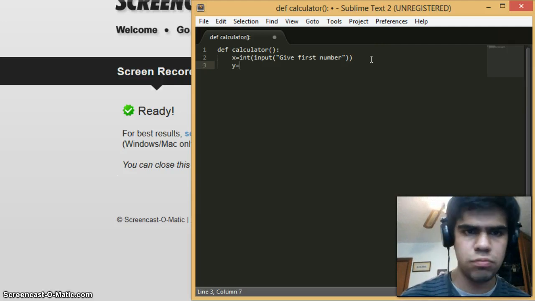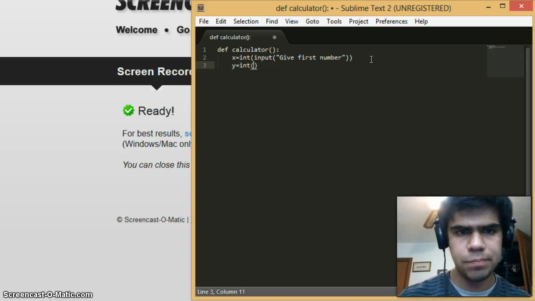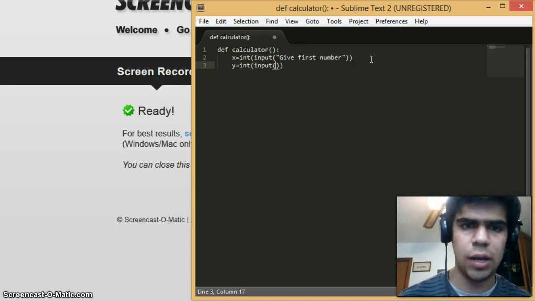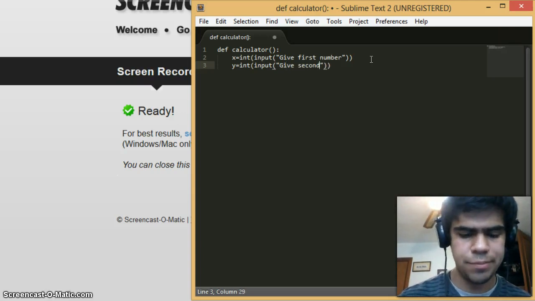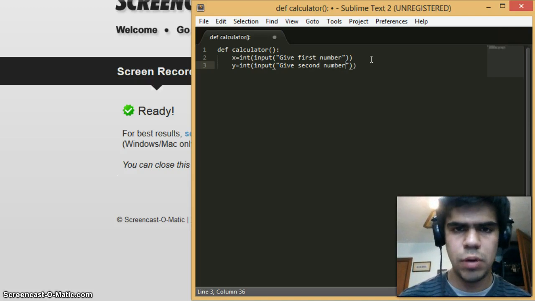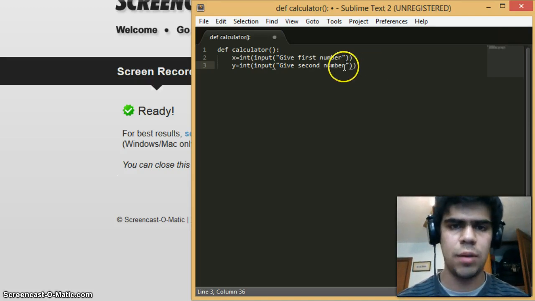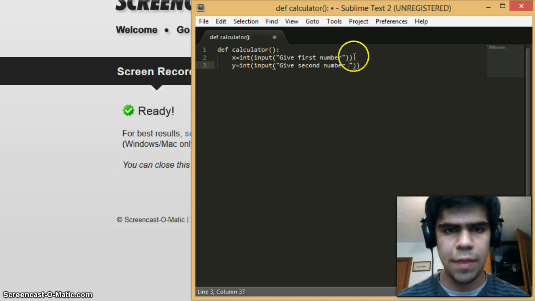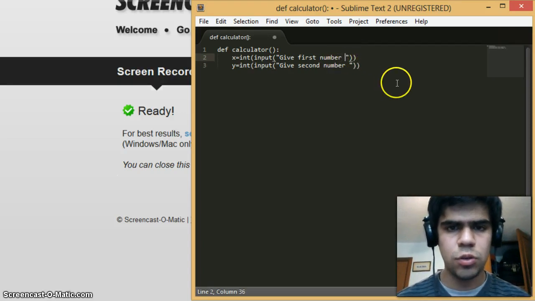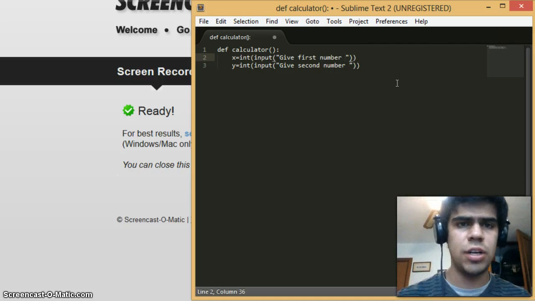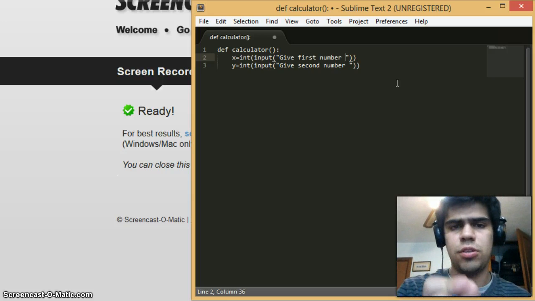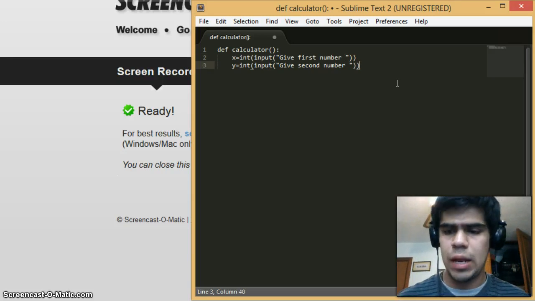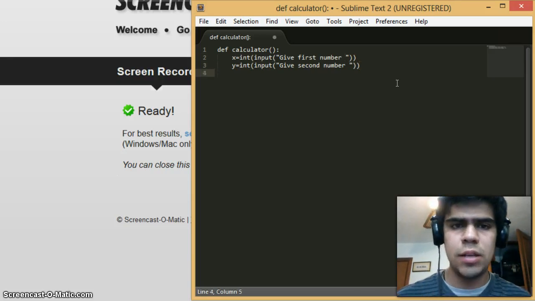Y for the second variable. Once again, int, input, and I open parentheses. Give second number. Or I can just type in something like give me a number. Here I'm going to add a space for both of them, so when it gets displayed and I provide the number, it's not going to be all stuck together, but it's going to have a little space between them. Enter.